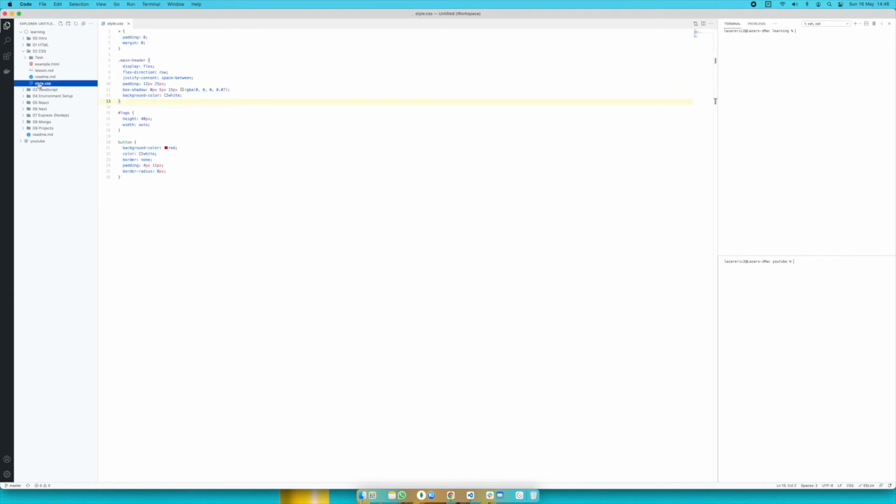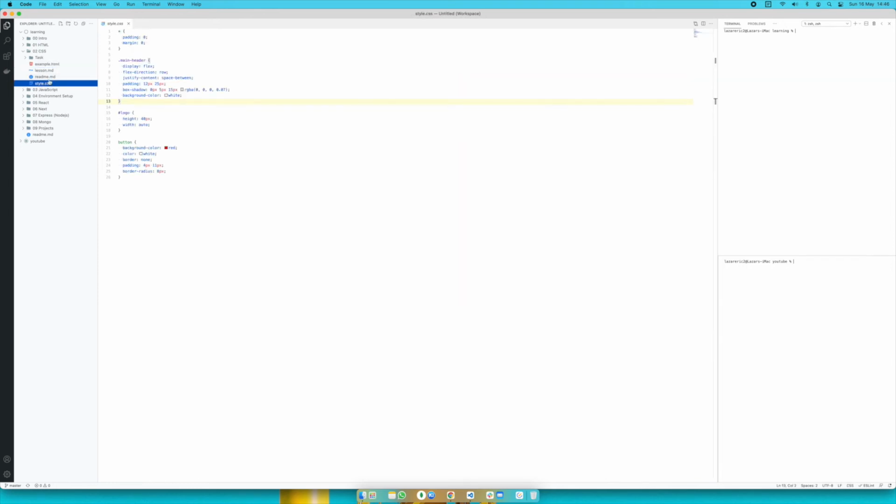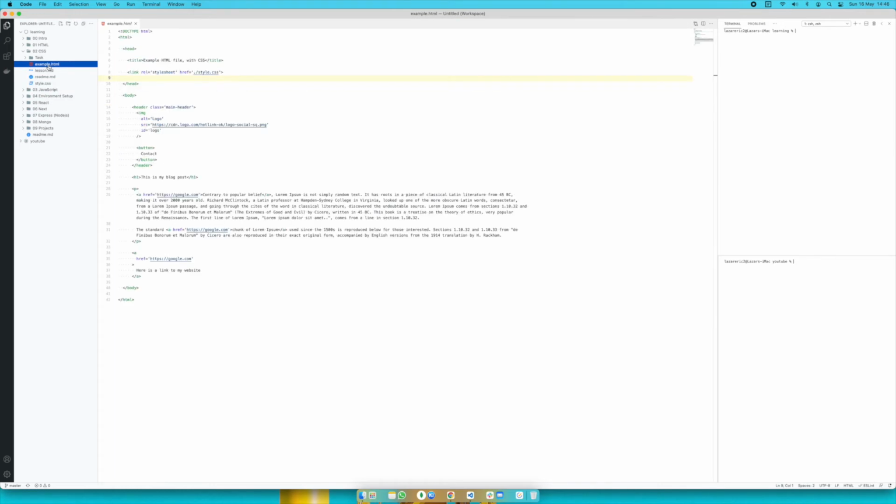So first I created a style.css file, and it's in the same folder where my example.html file is. So now I added that style.css. If you go back to how we add CSS files to our HTML files, we can use a link HTML element to add it to our HTML.